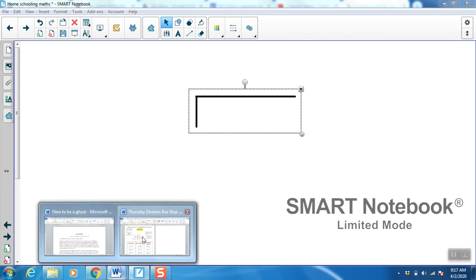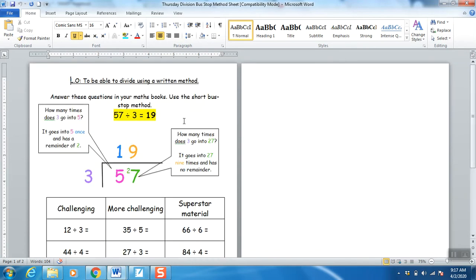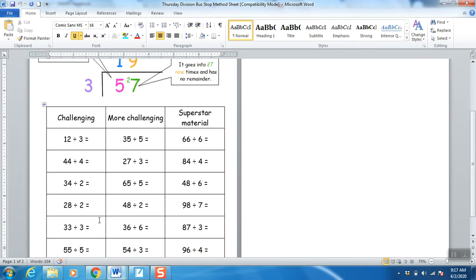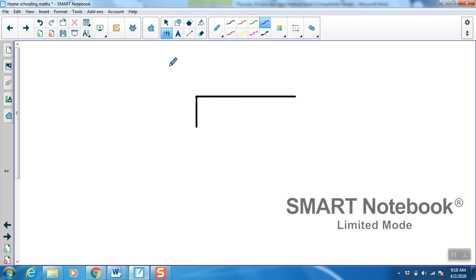What we'll do, I'll take you to the sheet that you'll be working on, and you can see how these go. Now none of these have got remainders. I don't think any have got remainders, but let's have a look. So let's try this one. 54 divided by 3. It's one of the more challenging ones. It's not superstar, but it is more challenging. So 54 divided by 3. Let's have a look. So 3, 54. This is the last one we'll do, so let's make sure it gets absolutely properly done.